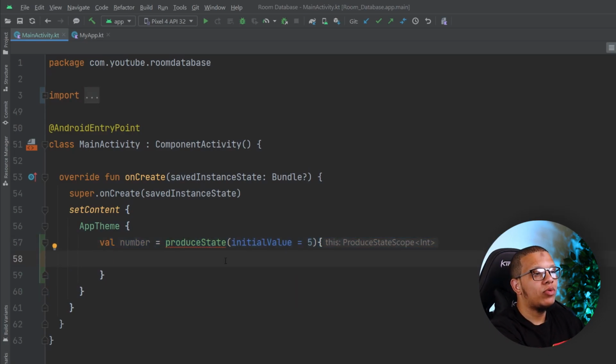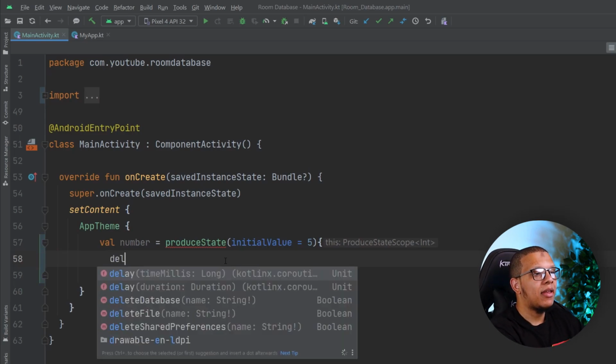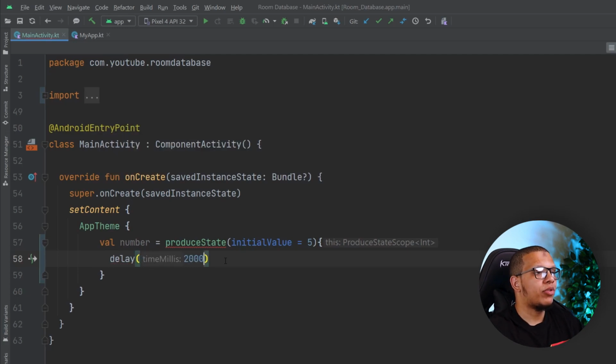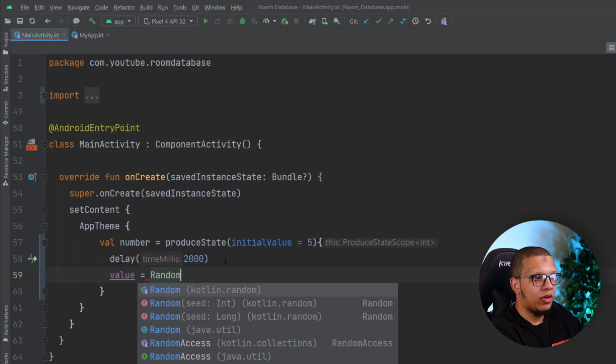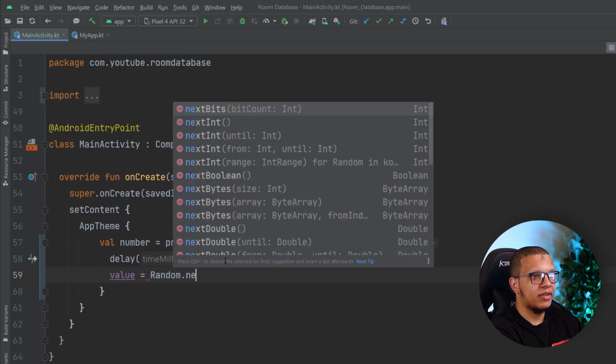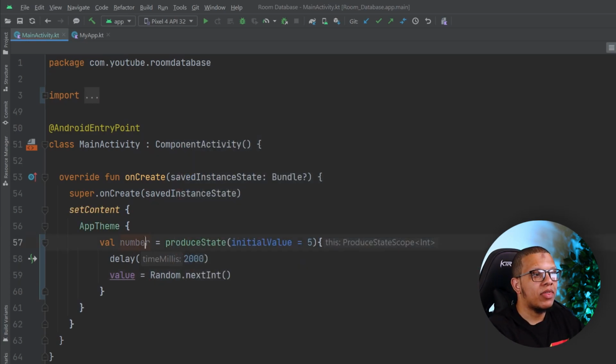And here you can do, let's say, you are going to call your view model. For example, you can collect flows here, LiveData, RxJava things. That's the beauty of it. So I can do a delay of 2 seconds. I'm pretending that I'm downloading something. And then there is the value. For this value, you need to set it with something. I'm just going to call random.nextInt. And this will produce a number that is changing every 2 seconds that will be observed and recomposed on.